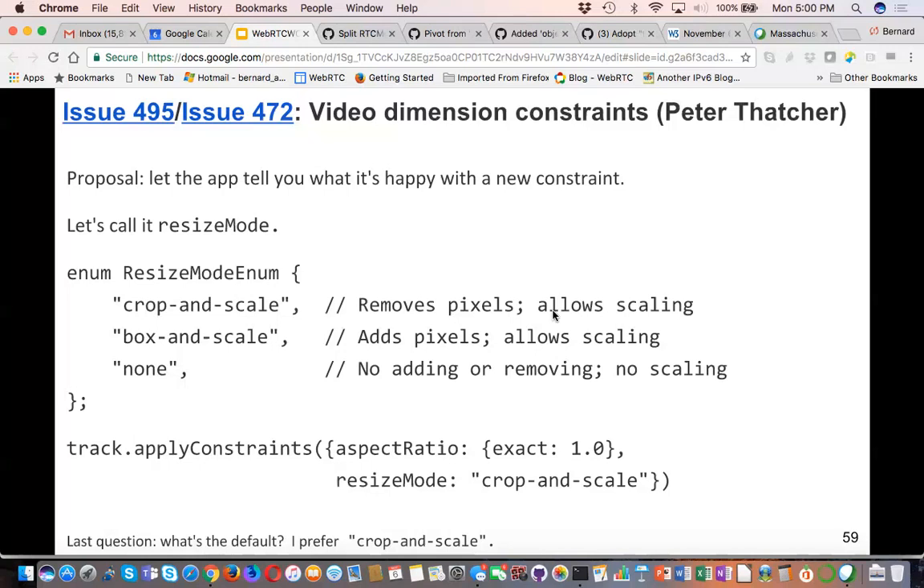Okay, so let's talk about what the default should be in there. Who's going to make crop and scale the default? We need a test. So far, so good.